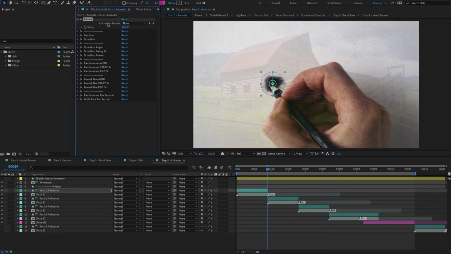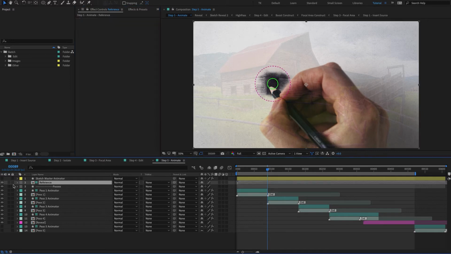If you want more of the barn door visible from that first sketch, you can increase the radius. Go to Pass 1 Animator and then increase the radius from 200 to 300. And that will reveal more of that area. I'm going to disable the reference. So now we can see that that's what that would be sketching on from frame 0 to frame 89.